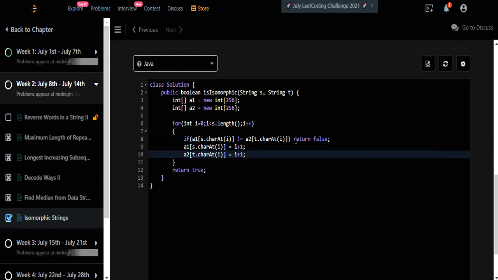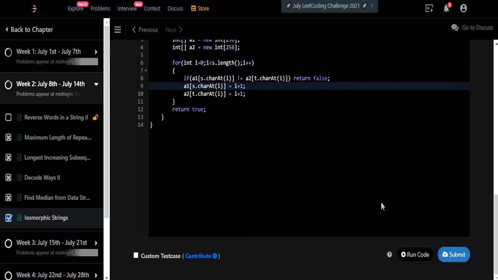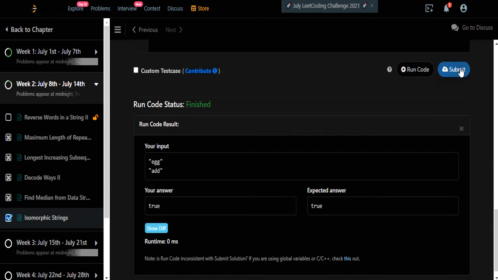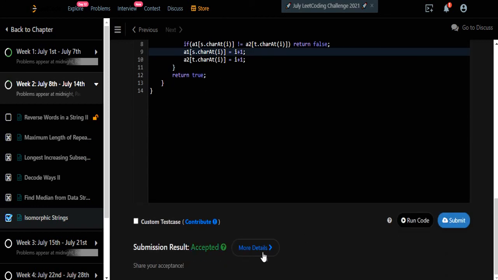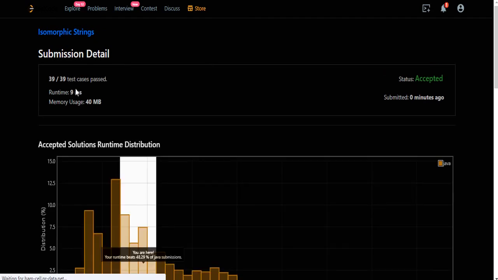If that is the case, we iterate through the complete word, and if none of them mismatch, then it is isomorphic and it returns true. If at some point the indexes differ, then in that case it returns false. So yes, this is it. Let's run and try. Yes, so let's submit. The solution is accepted and runs in 9 milliseconds.